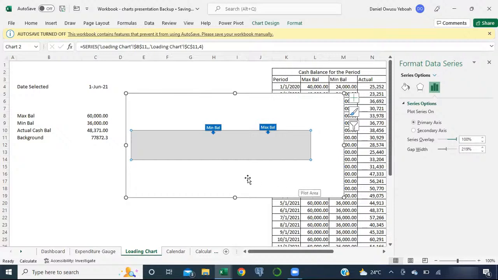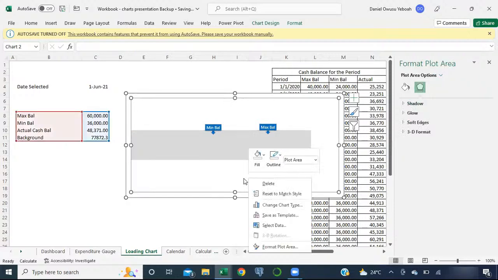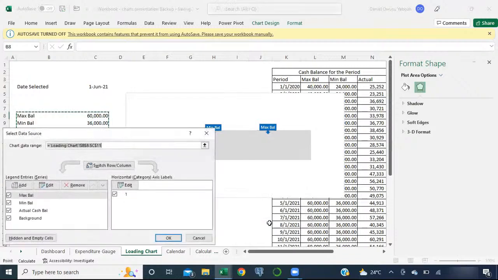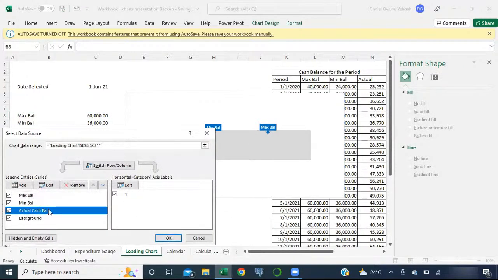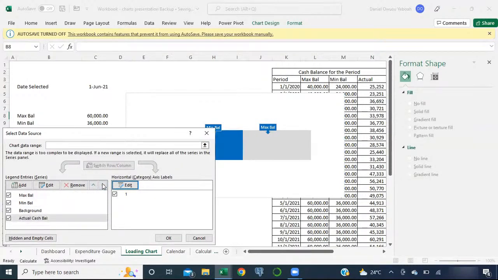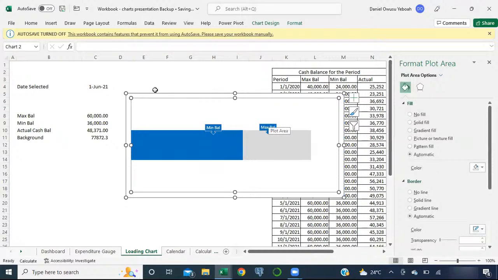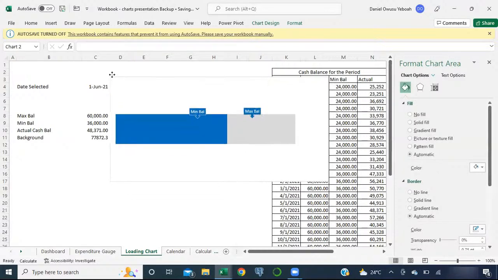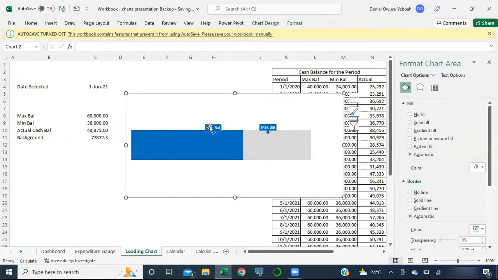Okay, so to do that, you right click on your chart, go to select data. Okay, and we are going to move the actual balance down, so it becomes the last value over here in this list. By doing that, it comes forward. Is that okay? So now we have the actual balance, we have the minimum balance. Let's just take this up.